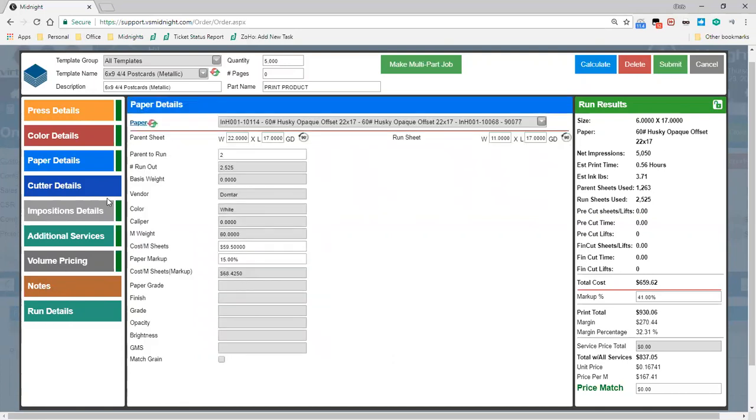The paper details affect the paper cost. This is a simple cost times sheets used, or parent sheets used. We'll see that we have the cost per 1,000 sheets with markup applied listed here, and this is what's being added in to the print total with all services after markup's been applied.